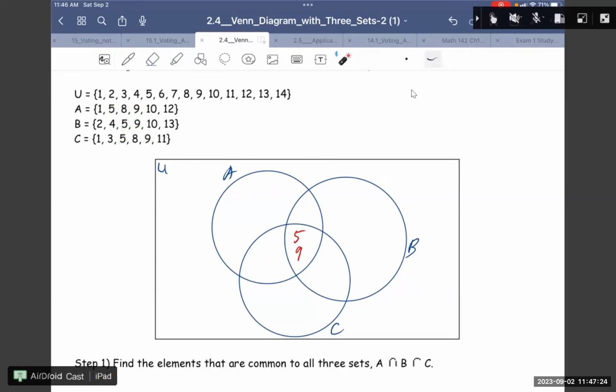Okay, so right now let me erase this. For the A and B intersect, we're looking for this A and B. So we have what? 1, no, 2, no, 5, yes, 9, yes, 10, right? We already have 5 and 9, so what we have left is 10. Now the next thing we do is for the B and C: 1, no, 2, no, 3, no, 4, no, 5, 9.